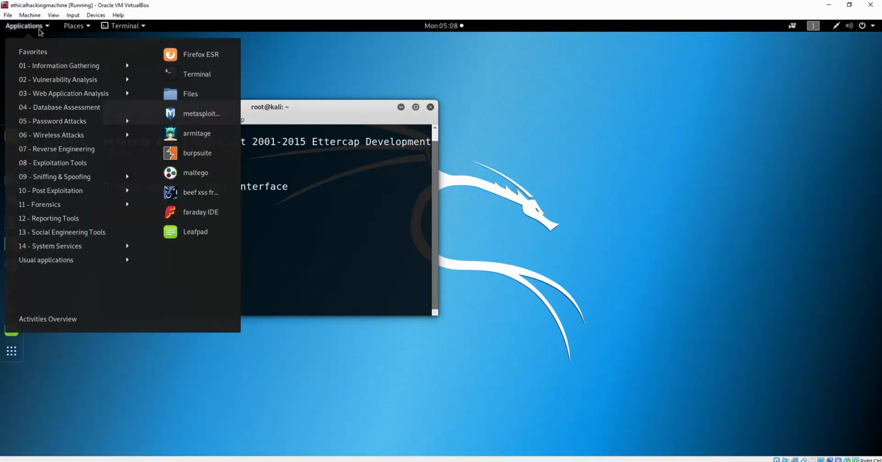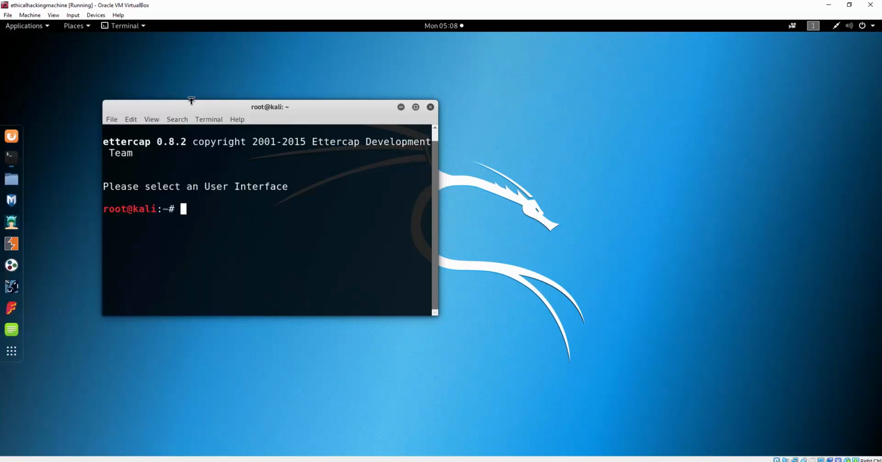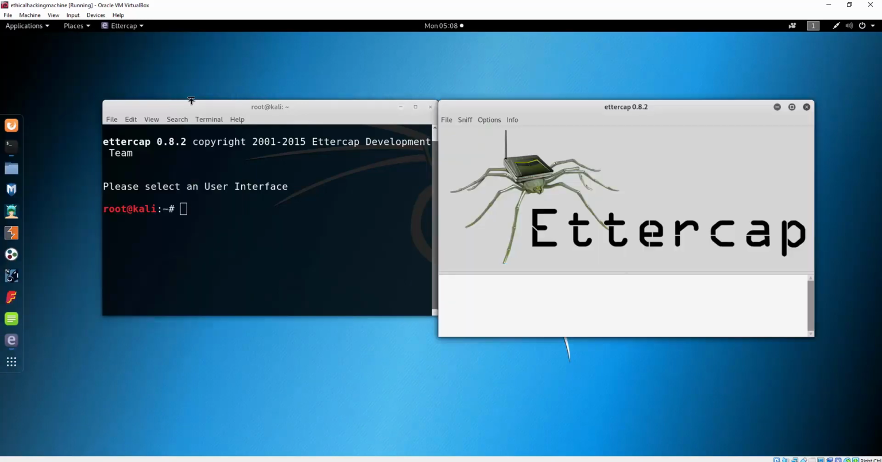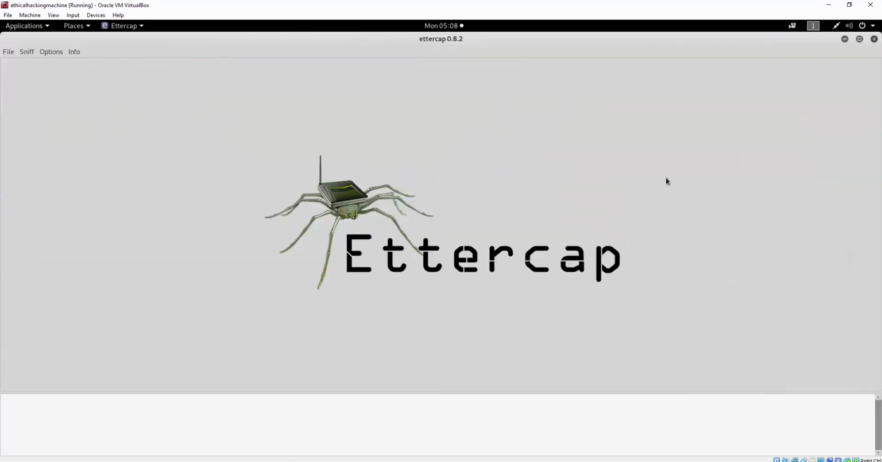Now you can find the GUI interface by going to sniffing, spoofing, and then you go to the Ettercap, which is right here. This is the graphical user interface. You click on it and it should open up the tool. Now we will not cover the tool in great detail, we will only cover some of the options available right here. So let us get started.